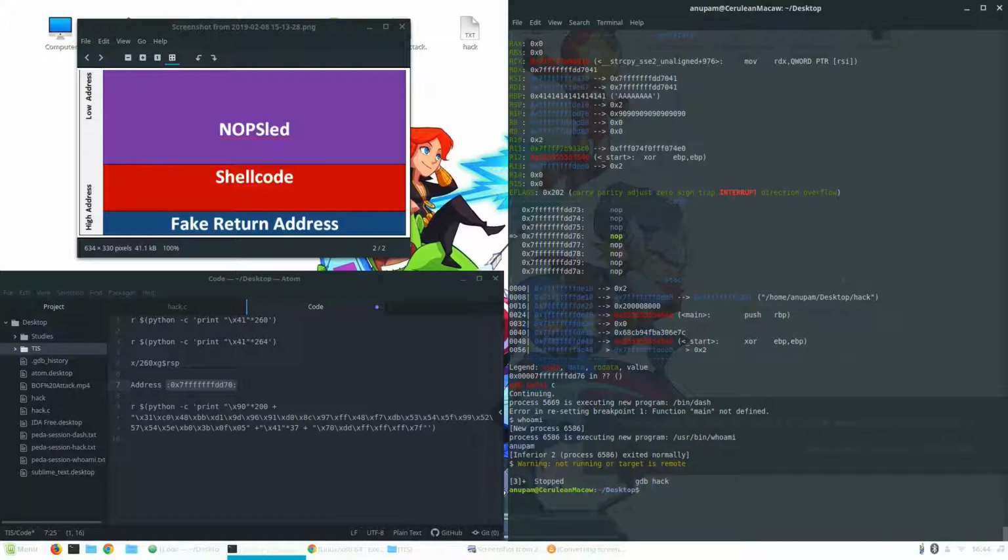Just revisiting what we have done, we found the return address, which is right in the middle of our buffer. We found an appropriate shellcode for our machine. We also found the exact locations where these instructions should be put.